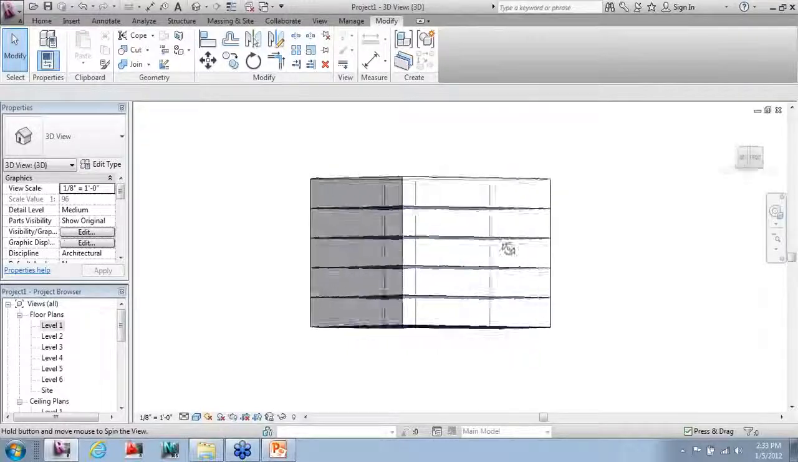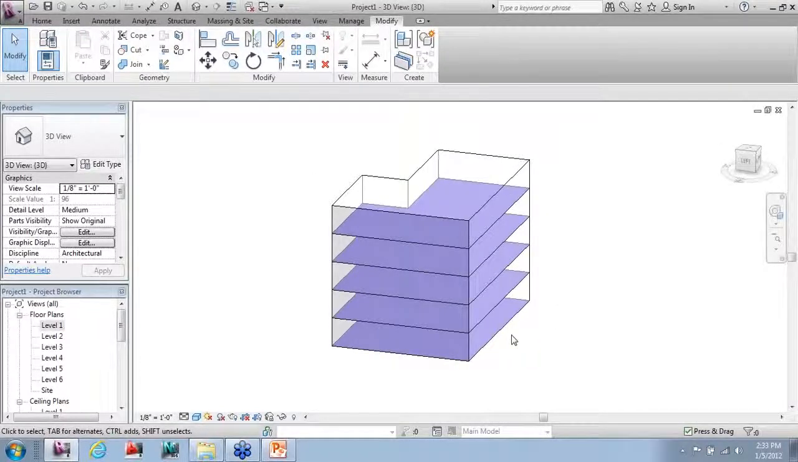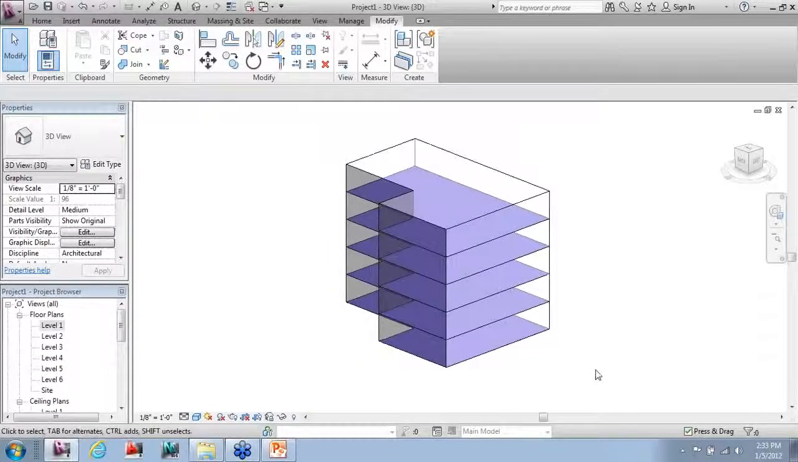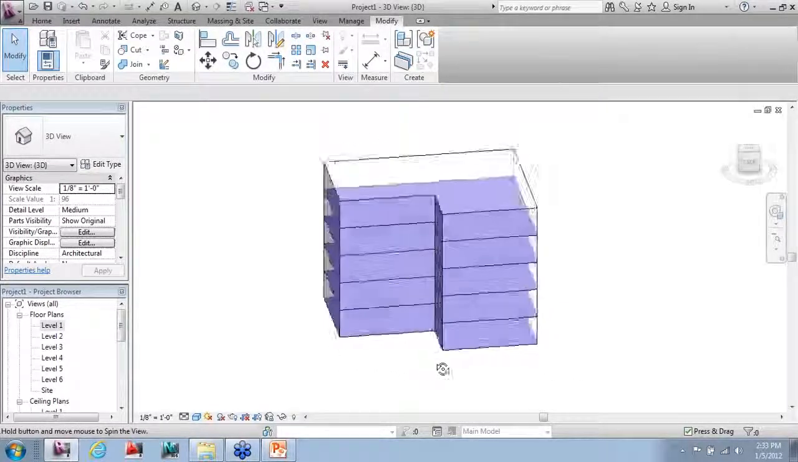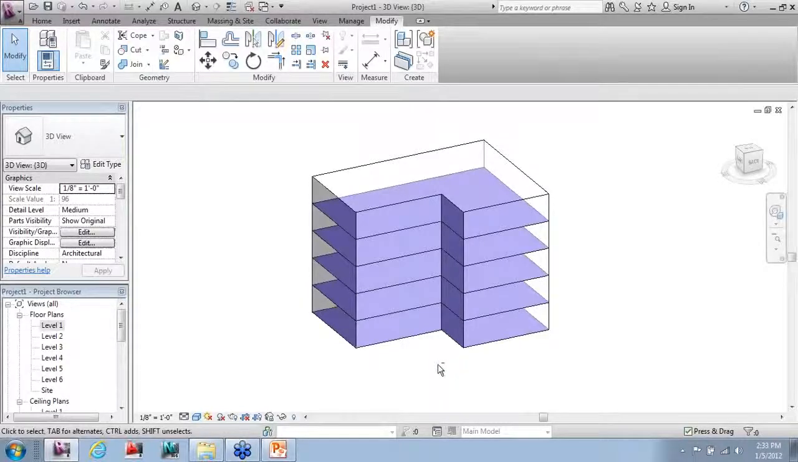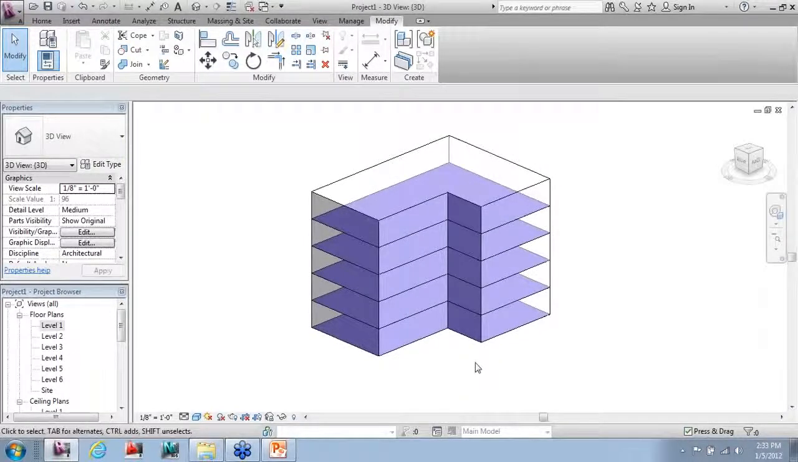Now, by no means is there any material applied to this, nor is there any dimension applied at this point. It's just really a generic surface. Now, what I'm going to do is go ahead and start applying some actual materials to this generic mass that we see.